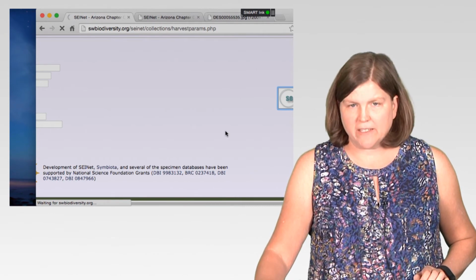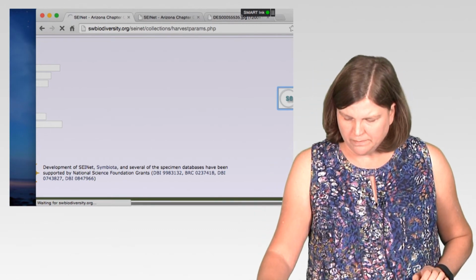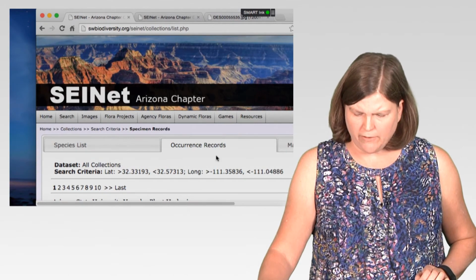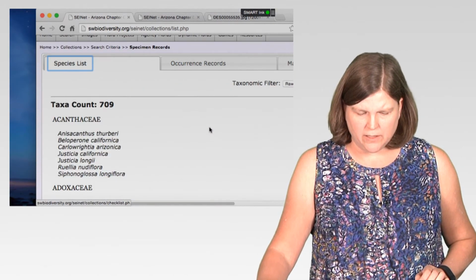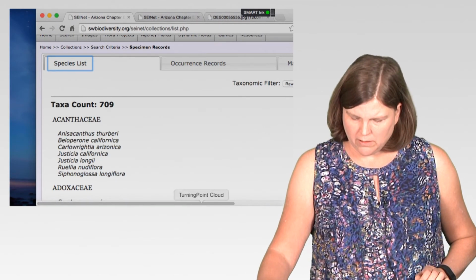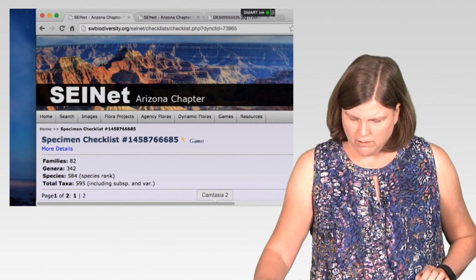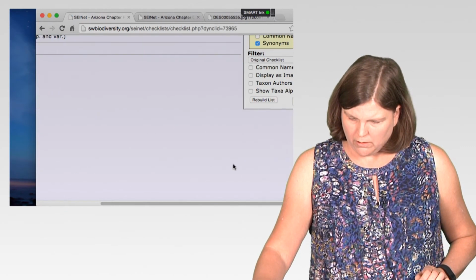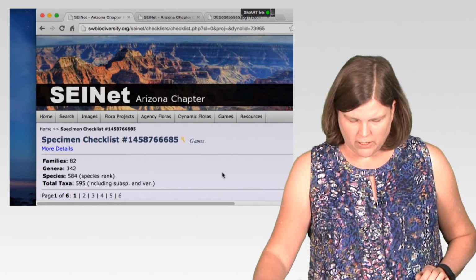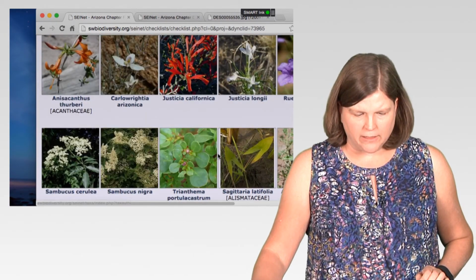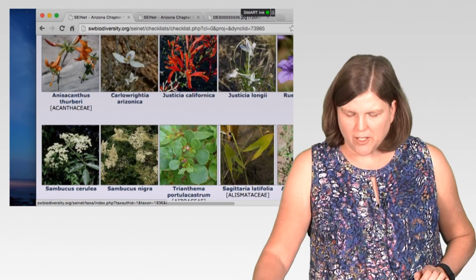These are big databases, so it does take a little while sometimes. You just have to kind of be patient. Okay, so you have your occurrence records again, like we had earlier. Again, you can click species list. You get the species list. And again, you can click to get display as images. And then you have your little interactive flora based on exactly the coordinates that you put in.